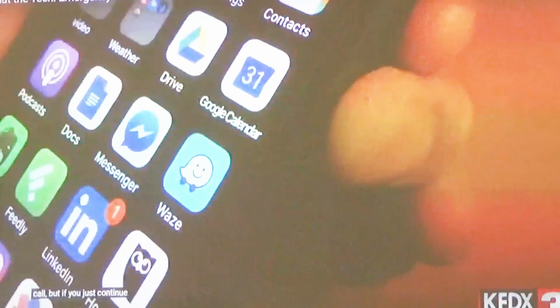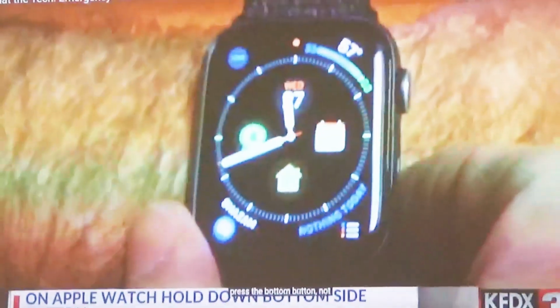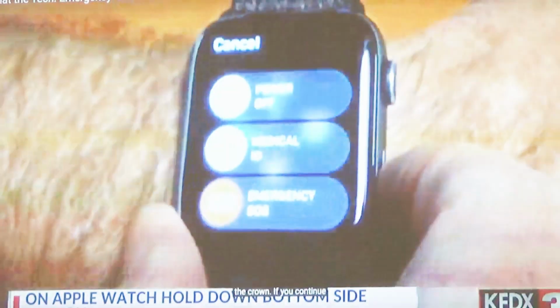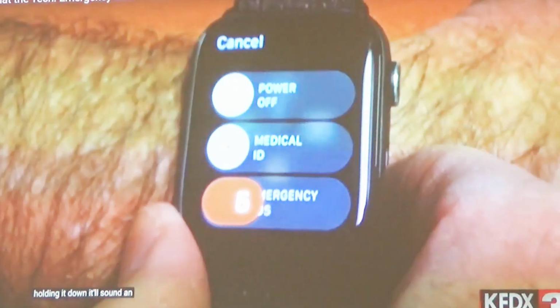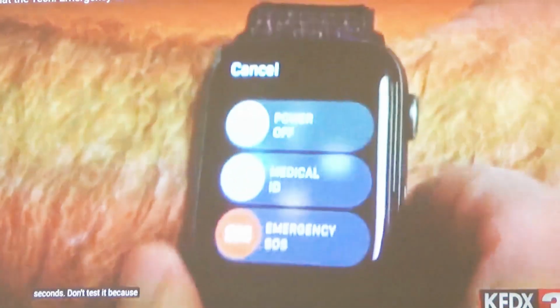Hold down the buttons, it'll sound a very loud alarm and call 911. It works on the Apple Watch too. Just press the bottom button, not the crown. If you continue holding it down, it will call 911 in 5 seconds. Don't test it because the call will go through.